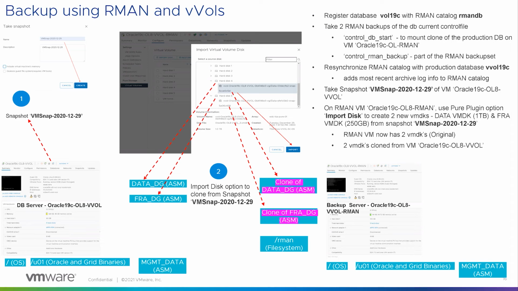And then we would register the vVol 19C database with the RMAN catalog, RMAN DB. We would have already resynchronized the RMAN catalog with the production database, which would add the most recent archive log info to the RMAN catalog. And I already spoke about the fact that we would take the snapshot of the virtual machine.